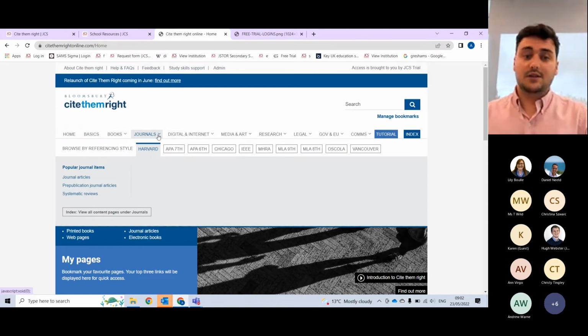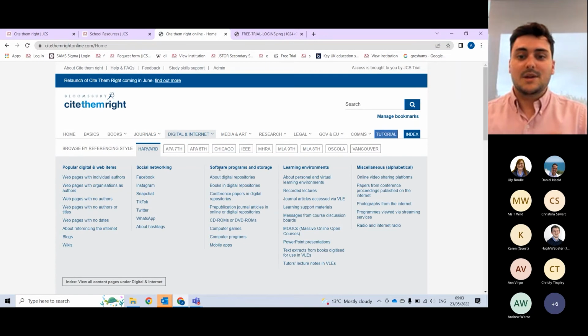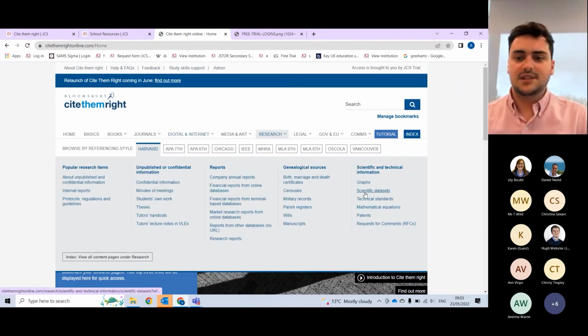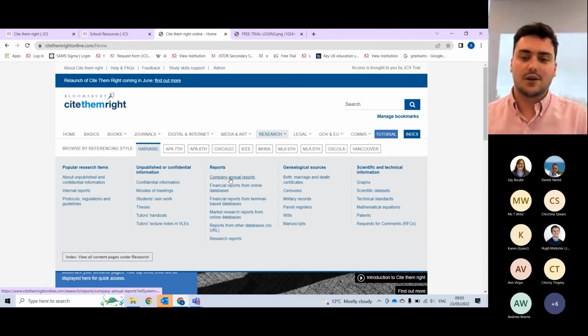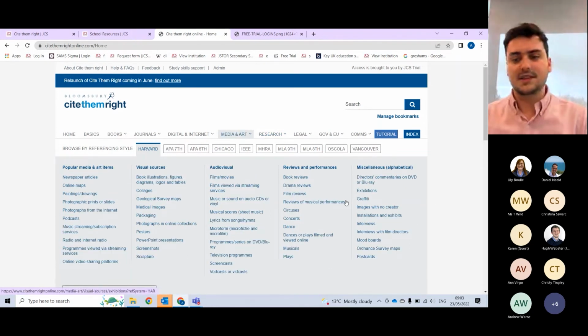So you've got your bog standard journals, which people might use in things like the EPQ or the IB, all the way through to maybe they're looking at STEM subjects and they want to cite a graph or a piece of scientific data, or even company annual reports if you're doing a bit of business, all the way to art, doing graffiti and exhibitions and things like that. So hopefully that shows the good range of different materials that there are for Cite Them Right.